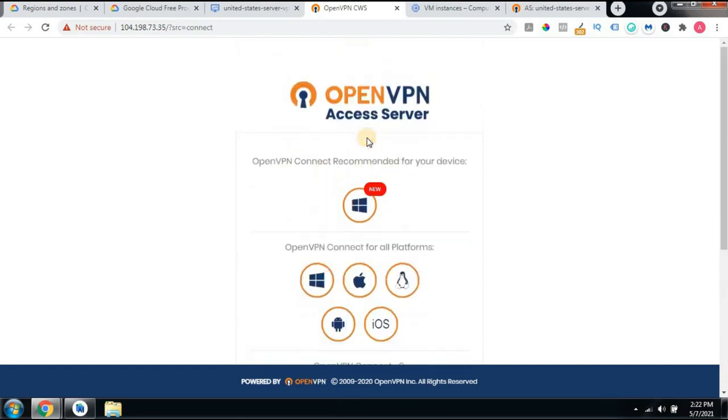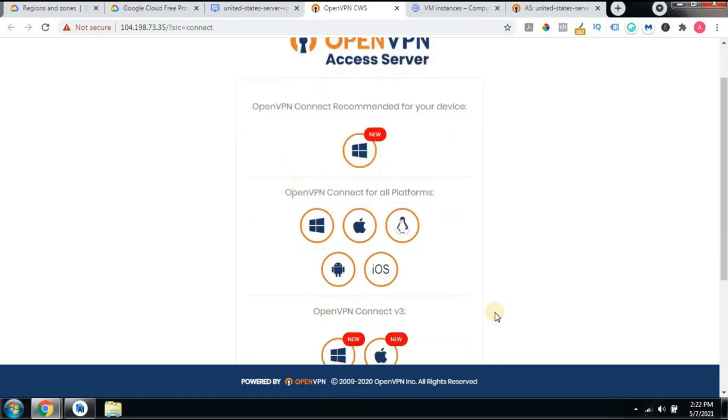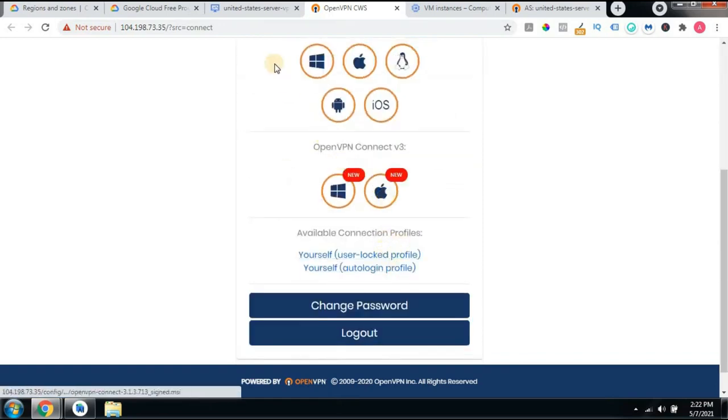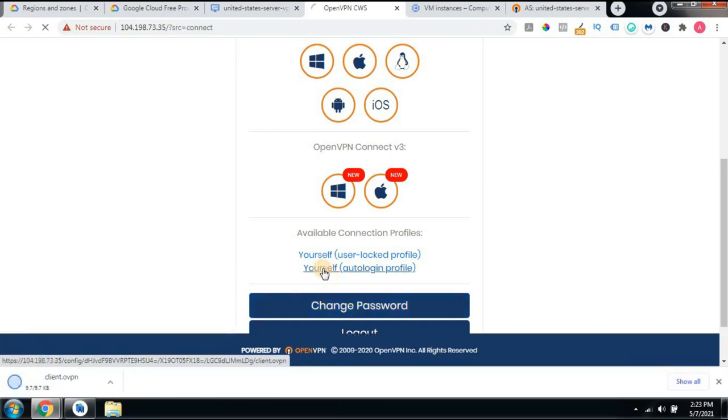So it has told us that we can use this .ovpn server on these 5 platforms. You can use that anywhere you want. We'll click on the auto login profile, and it will download a .ovpn file. Just click on it once again. So yeah, it has downloaded.